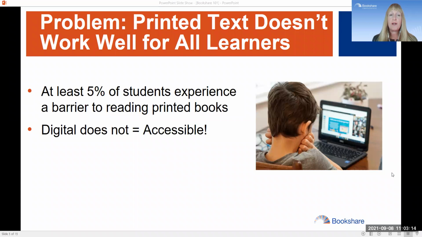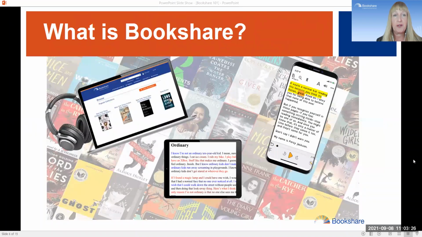Many districts have gone to using digital curriculums. We saw that a lot during the pandemic. However, digital does not equal accessible. So that's where Bookshare comes in.